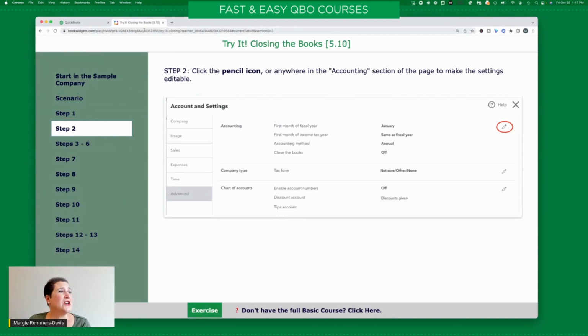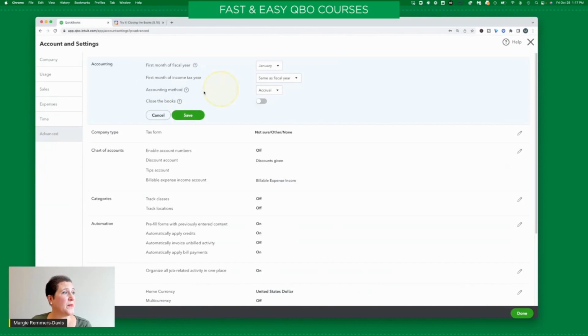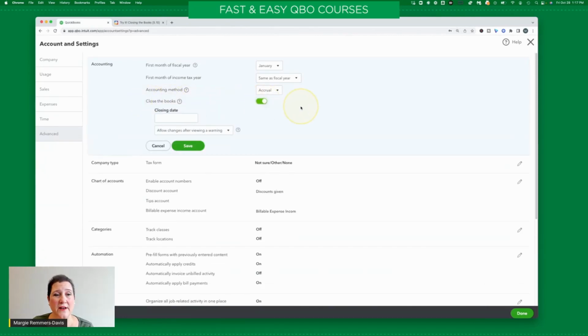All right, so we just made it editable. Now let's take a look at our next steps and read through them. We're going to click the Close the Books slider. Then we're going to enter the last day of last month in the date field. So here I am, close the books right here. I just click that to turn on that slider.